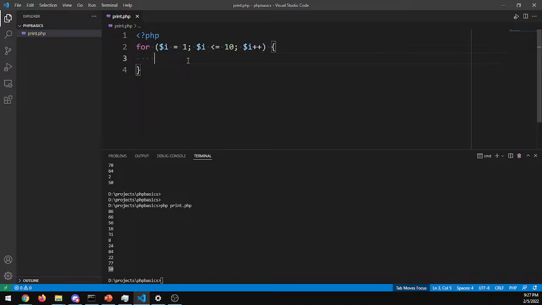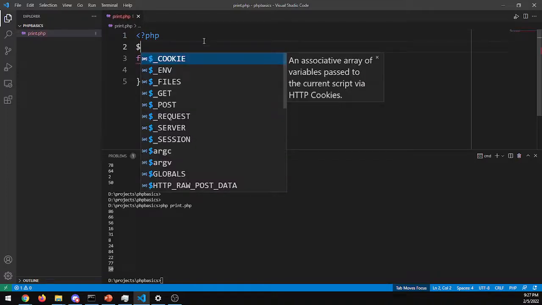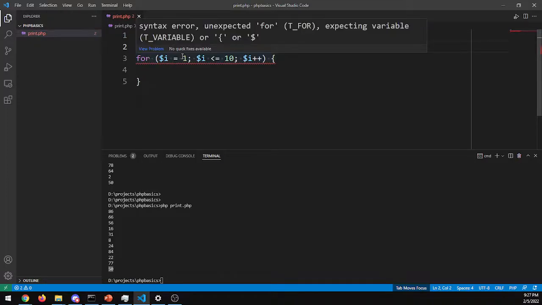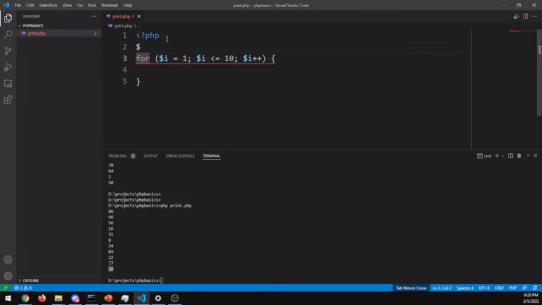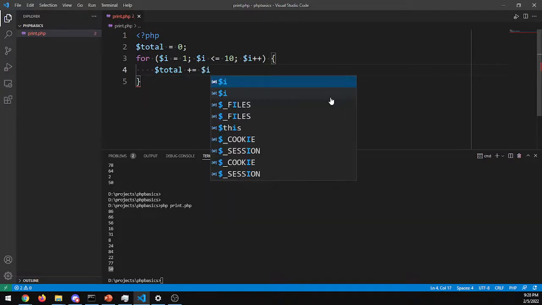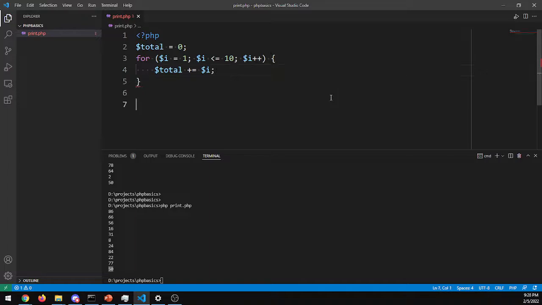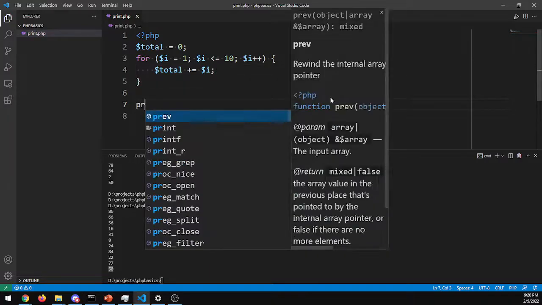Okay. In this case, we would like to do it this way. We would like to know the total, the sum of all numbers from 1 to 10. So first we'll put a total on the top with an empty value. Over here, we will have total plus equal to the value of i. And then after that, we would like to print the value of total.